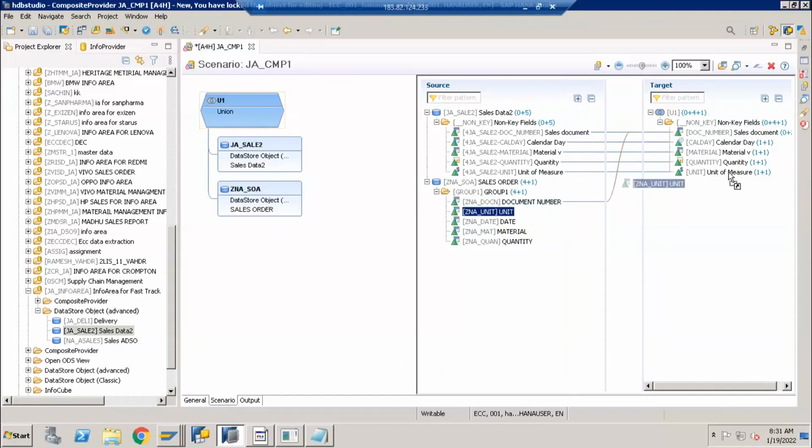I'm going to map unit to the unit field. I'm going to map date to date. Here, material to material. I will leave quantity as of now just because I want to show something here.